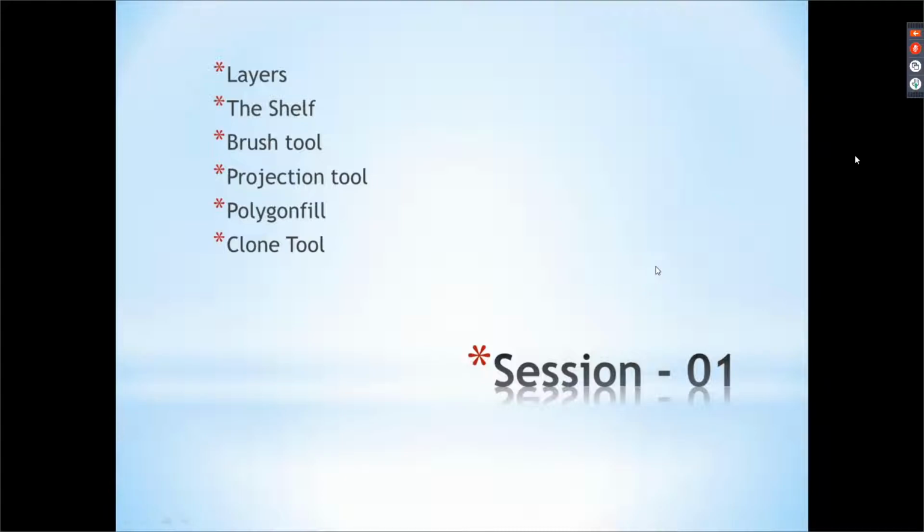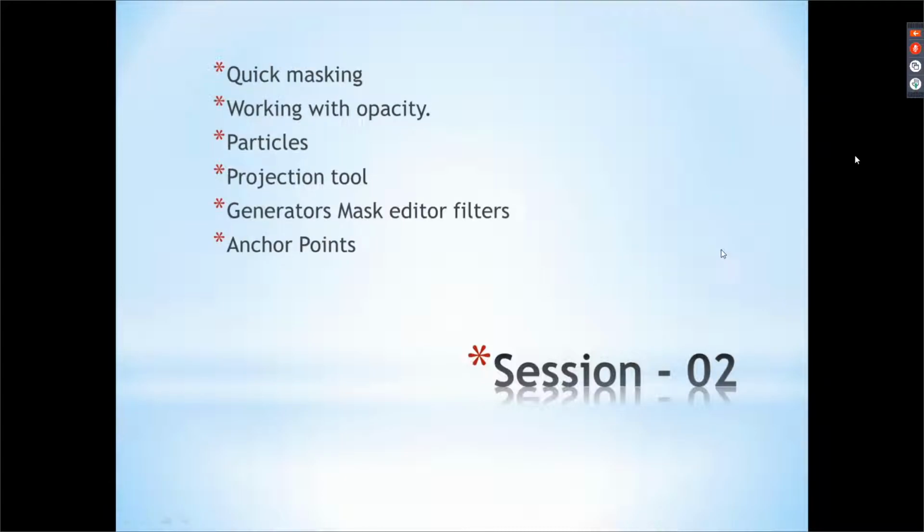And in the second one, we discussed quick masking, working with opacity, particles, projection tool, generators. Mask editors we didn't discuss much, but filters we discussed, and anchor points we discussed.